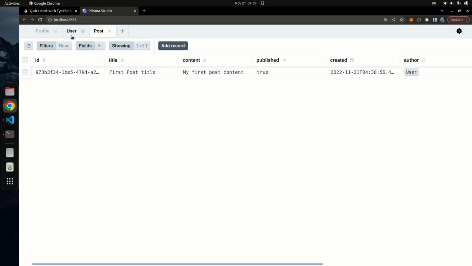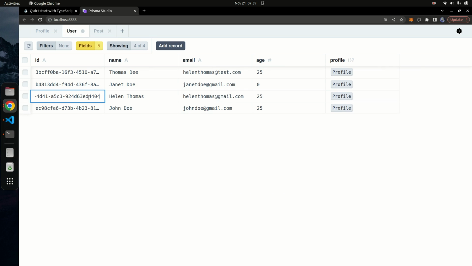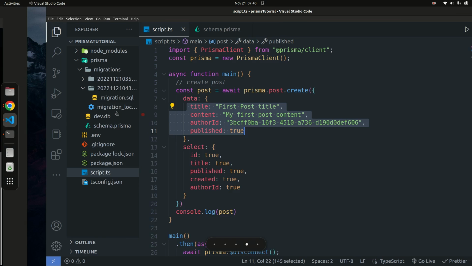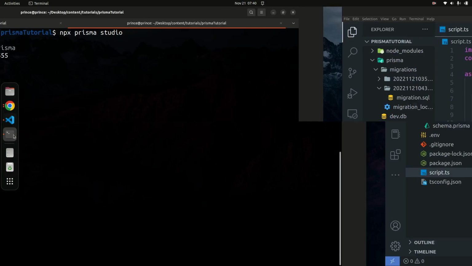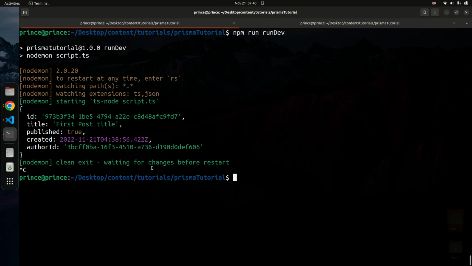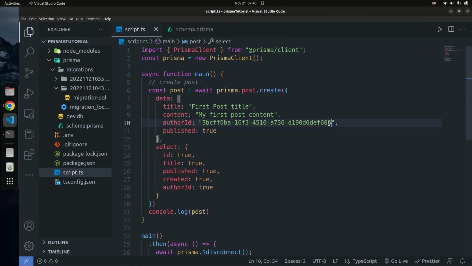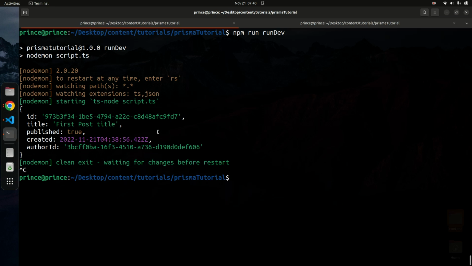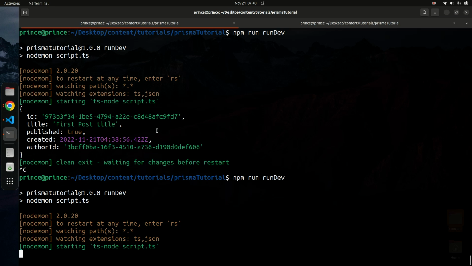So let me go ahead and create another post. I think here I have the same emails, with a bit of difference, this is a test, and this is on Gmail. Okay, so let me also create another post for John Doe. So I'm just going to copy that and go back in here. Let me make sure that my node mode is not running, because sometimes it can be funny and include data that you don't want it to include. So I'm going to paste it here, and then published, you can say false, it's not published. So once we have that done, I'm just going to run the code again, npm run dev, and then you can see it has been inserted properly.